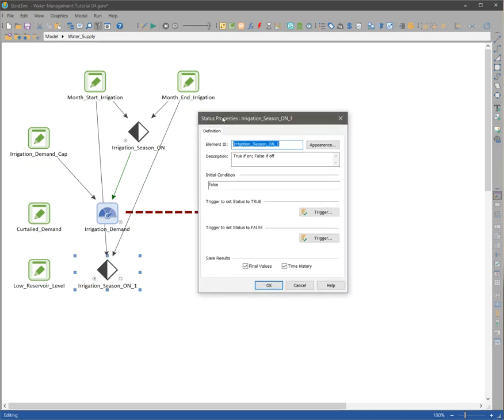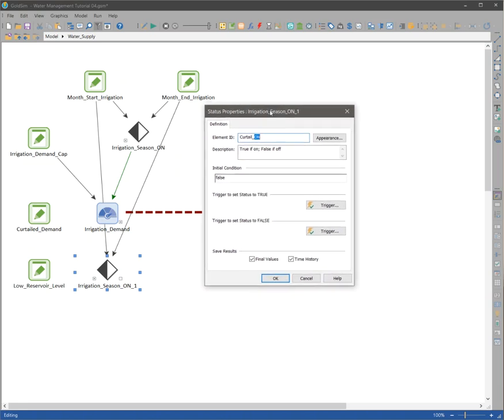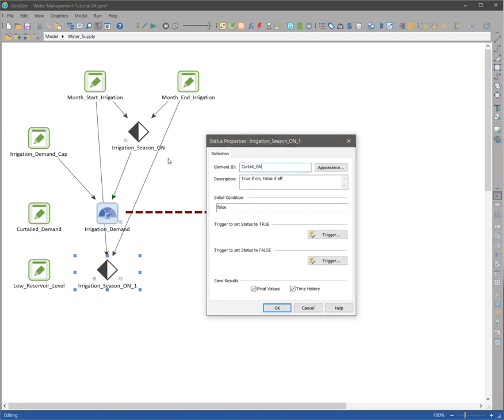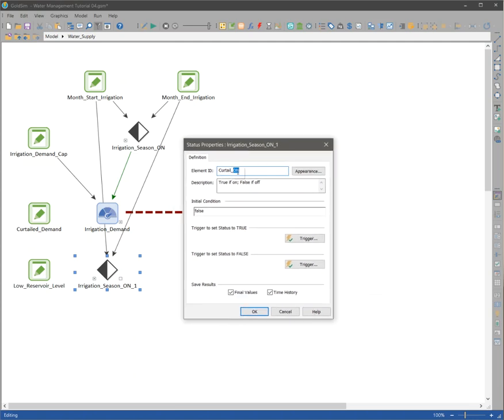So I'll just open this up and I'll call this curtail on, and I want to emphasize the true value. What I mean is, when this status element outputs a true output instead of a false output, I want the name of this status to reflect its true status, which in this case is going to be curtailment on. So that's why instead of saying curtailment off, I say curtailment on, because that's the true. That's going to be when this status element outputs a true value, we want it to say on there.